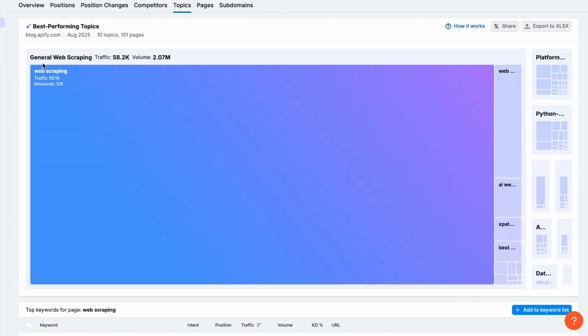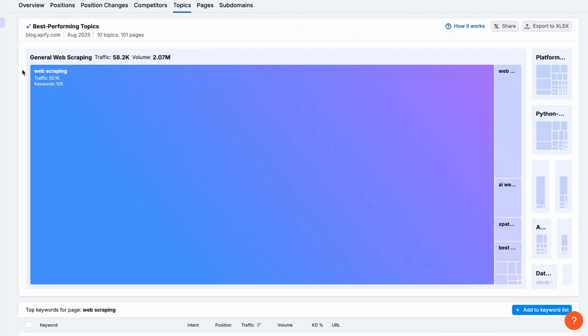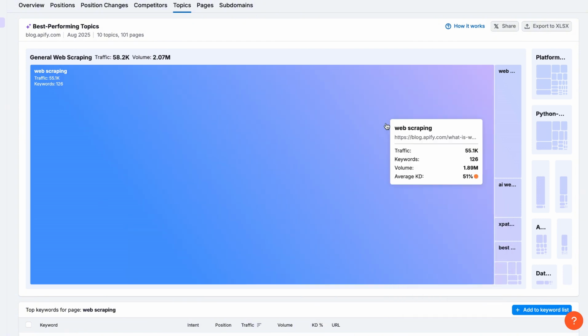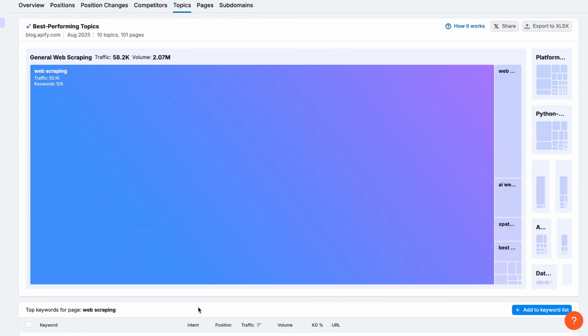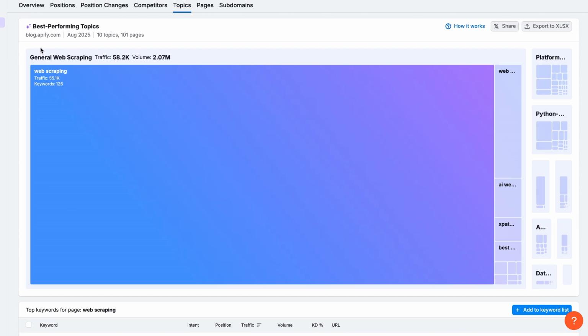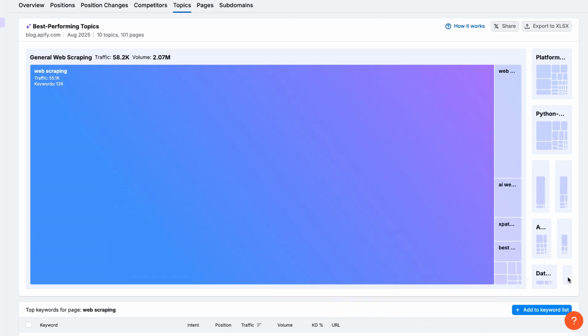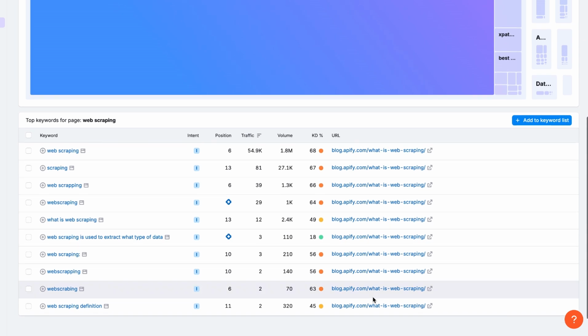And I have to say, this example here is actually a bad example to showcase this feature in Semrush, just because it's so heavy on the web scraping topic. Normally, it's a more fragmented overview of the topics, and here this is taking up so much space, and then these are all tiny, squeezed in the corner, but still.